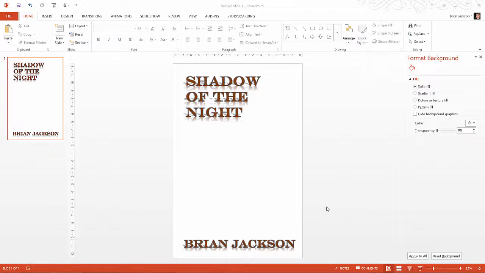Hi, in this lecture we're going to learn a few more tricks related to duplicating text, moving it around, and so on. So what I want to do is add a subtitle to this book, something like a novel of suspense. Now I could insert a text box and then paint the format for Shadow of the Night onto the new subtitle using the format painter, but I want to show you another option for getting the formatting off Shadow of the Night.